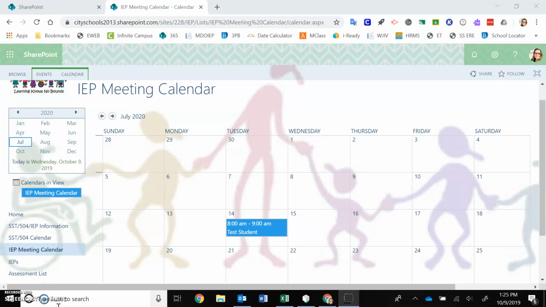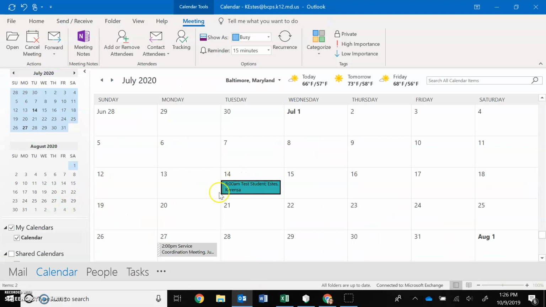So let me show you how I do things right now. When I have a student that needs to be scheduled for a meeting, I place the meeting in the IEP meeting calendar here on our SharePoint. It's a shared calendar, much like a Google Calendar, where everybody who has access can see what meetings are scheduled, what time they are. So I usually will do that by going to my Outlook and putting it on my shared calendar. For ease of this presentation, I'm just going to show you my personal calendar how this works.